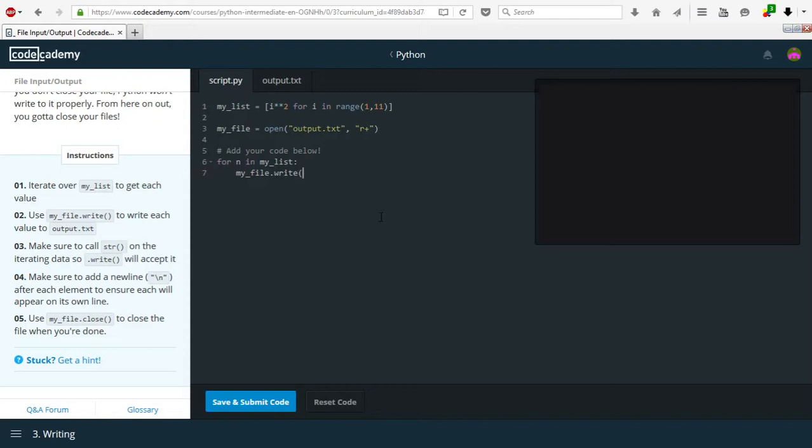So we want to write. What do we want to write? We want to write the string of n. And then we want to add a new line comment, which is \n. I think that's what we should do.